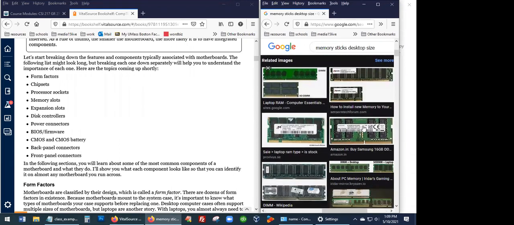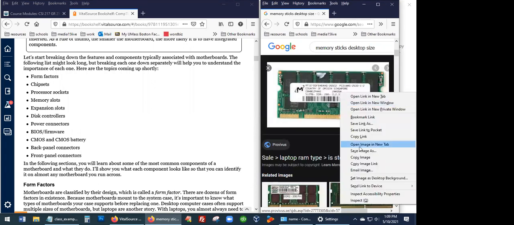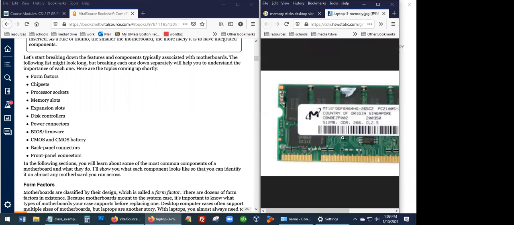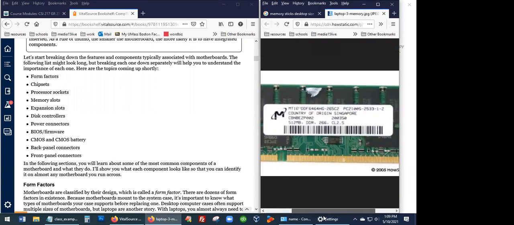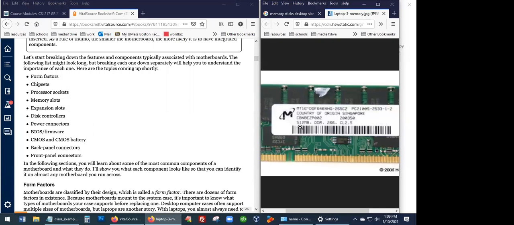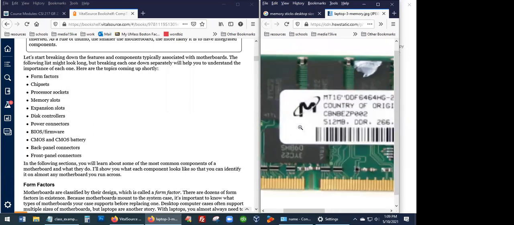Okay. All right. Let's see this. Now, each memory stick has a size. This one is a bit small. Let me see if I can. Can you see this here? 512 megabytes.